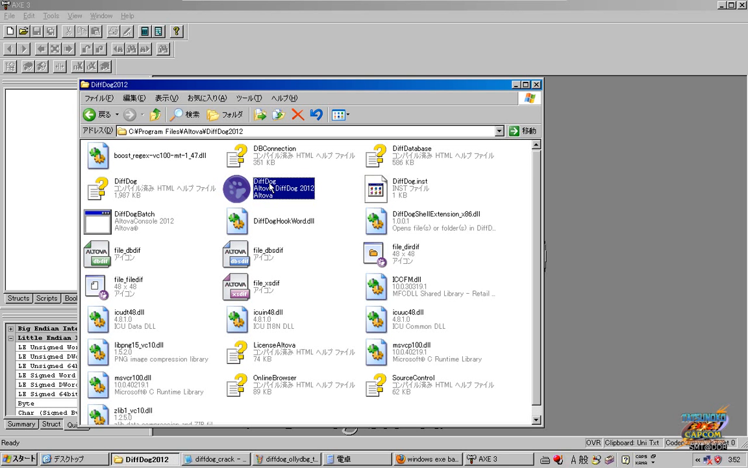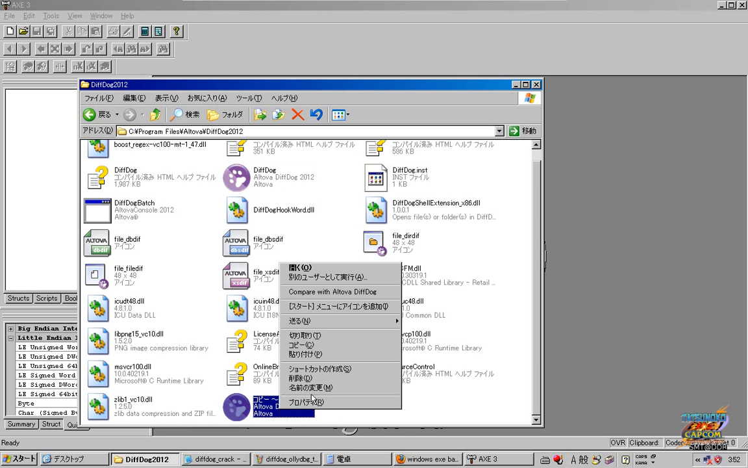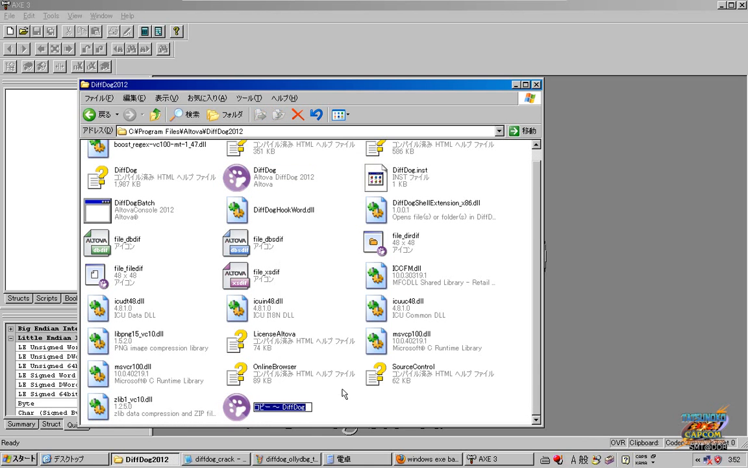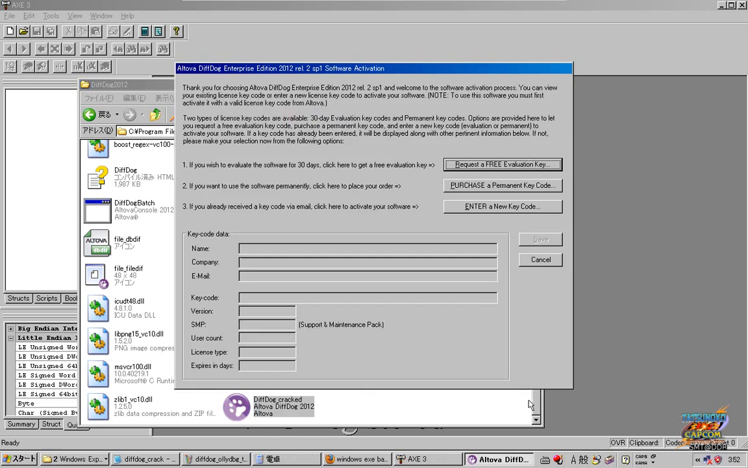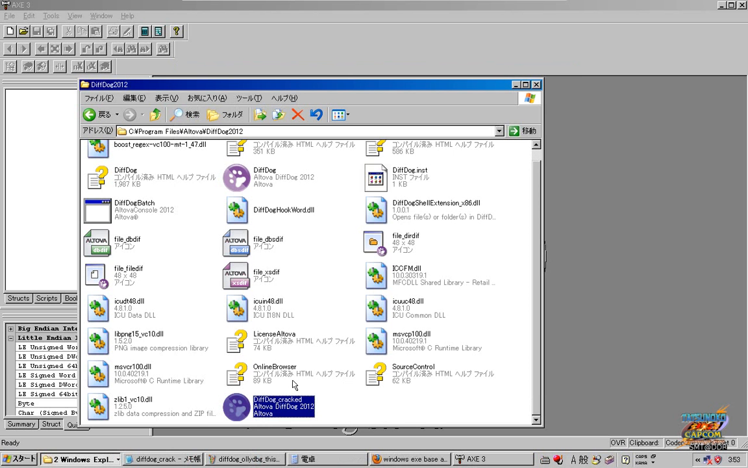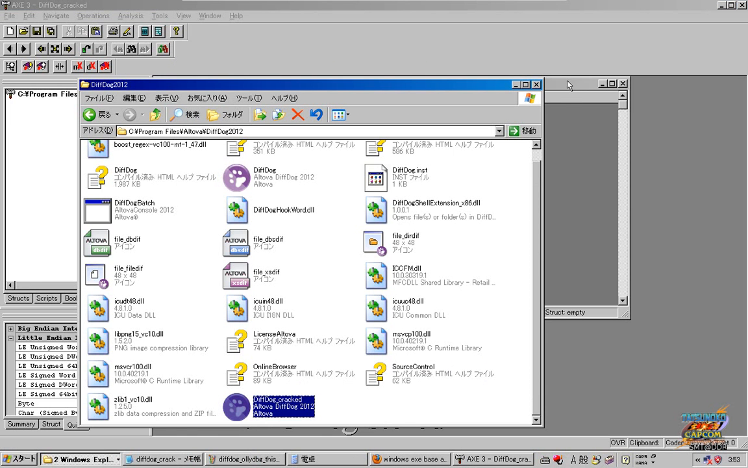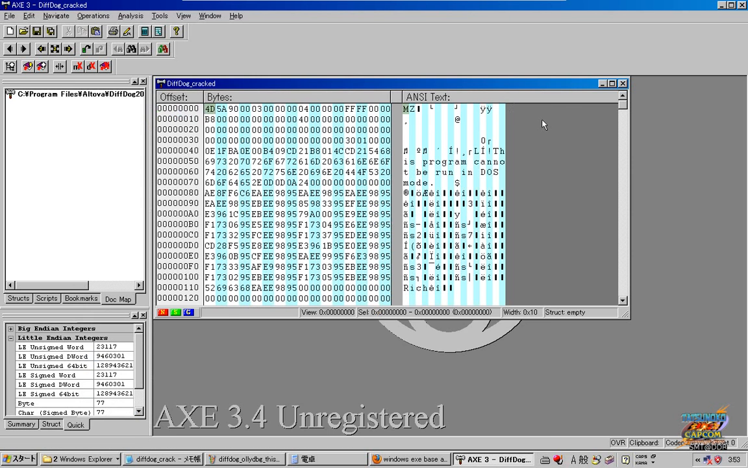So we're going to go here. That's the program. Copy, paste. Okay. I'm just going to rename this to diff cracked, even though it's not cracked yet. Okay. Cancel. Drag it in here. Okay. Let's see.